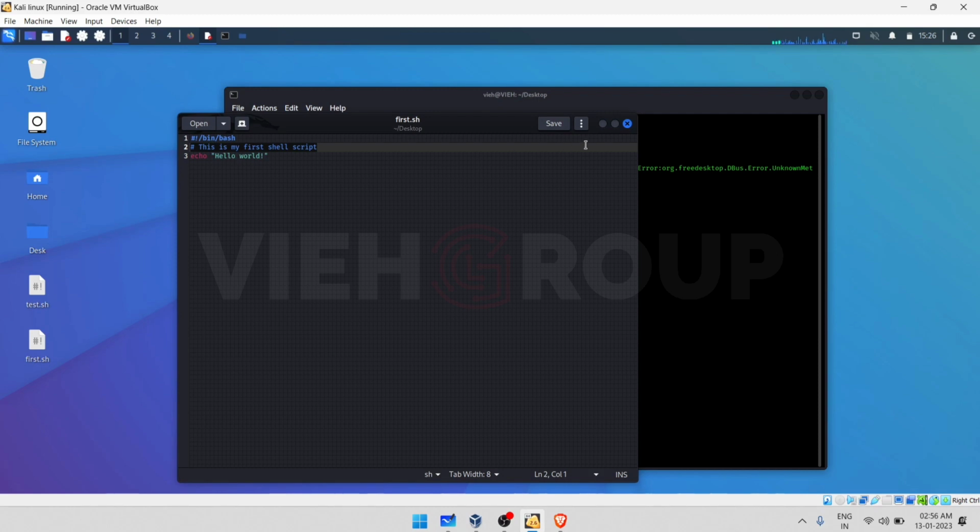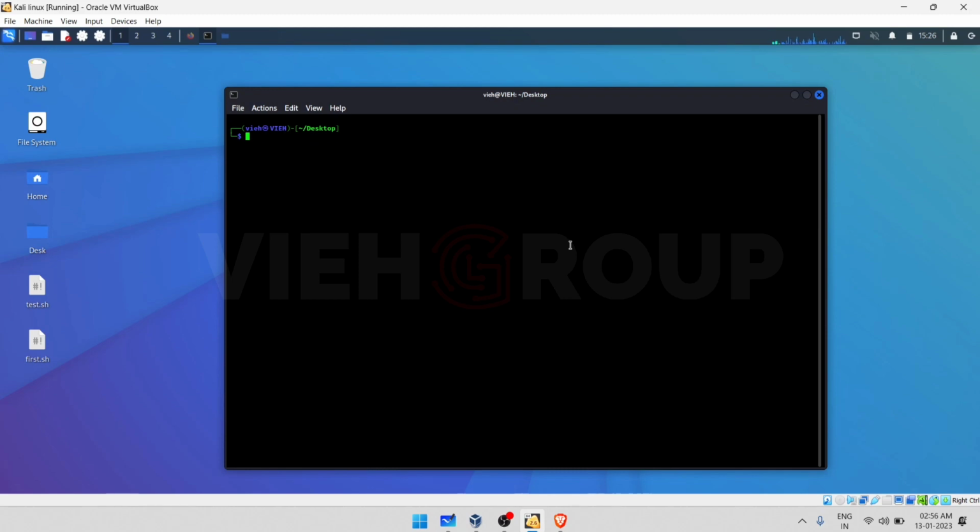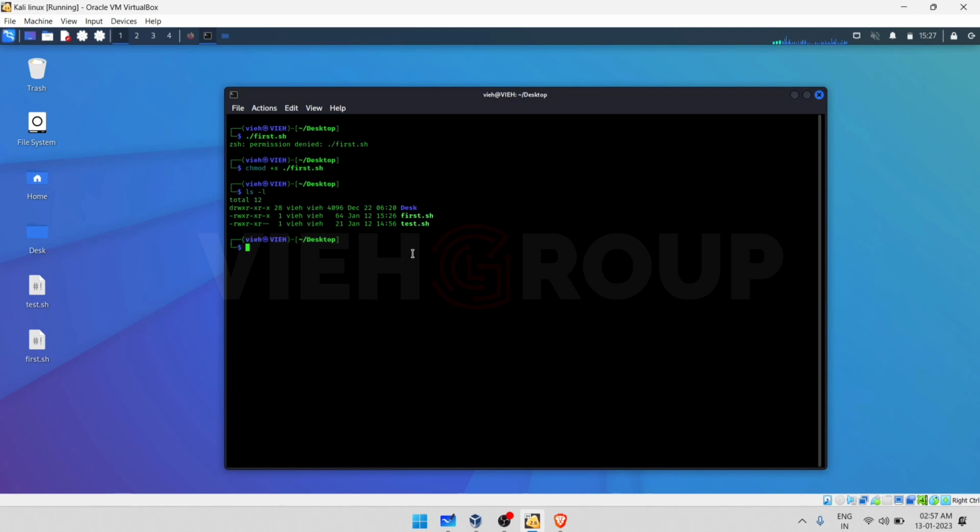Now let's try to execute this file. Let's close this one. We'll be going with ./first.sh, but it will not be executing because we have not given the execution permission to this specific file. For that we need to type chmod +x ./first.sh. Now it has been given the permission of execution. You can say ls -l. So here you can see execution permission has been given.